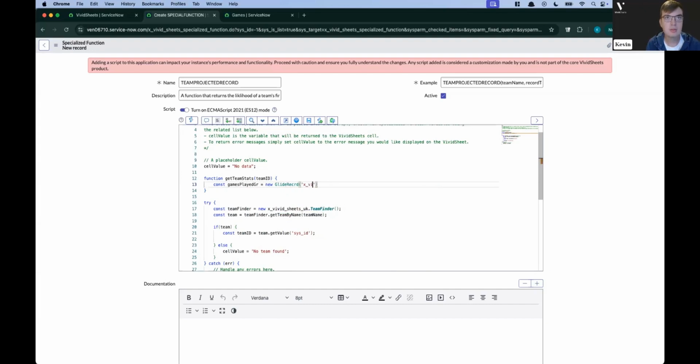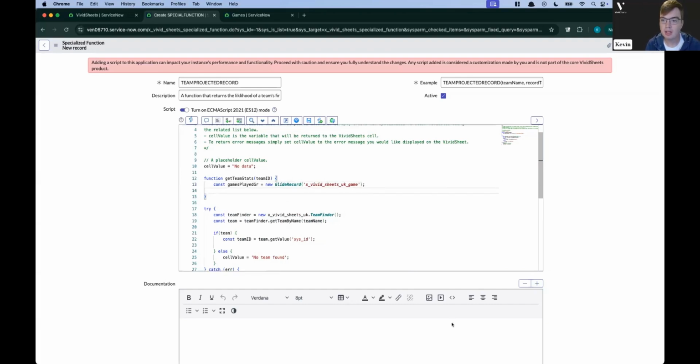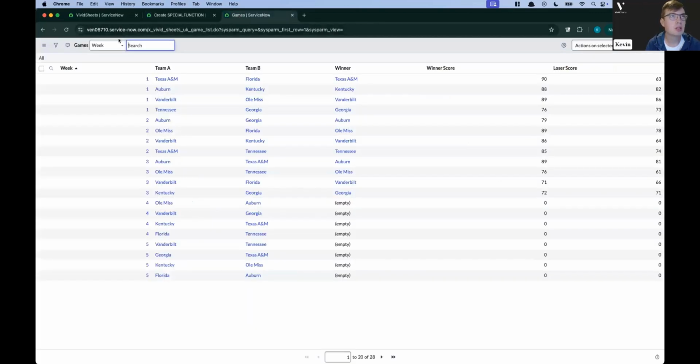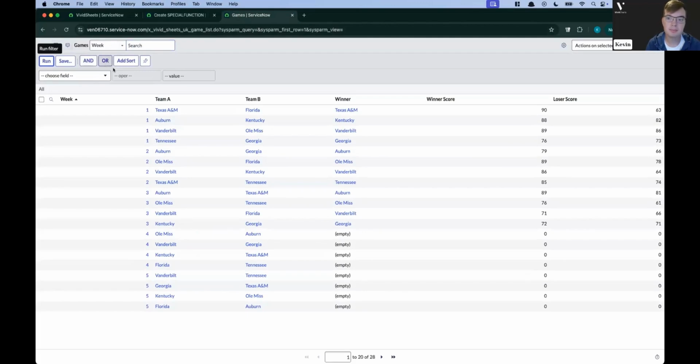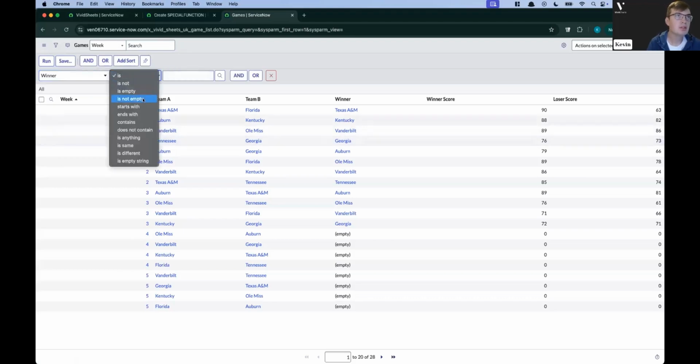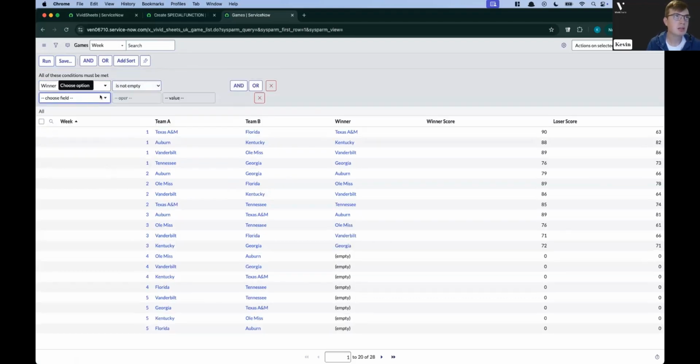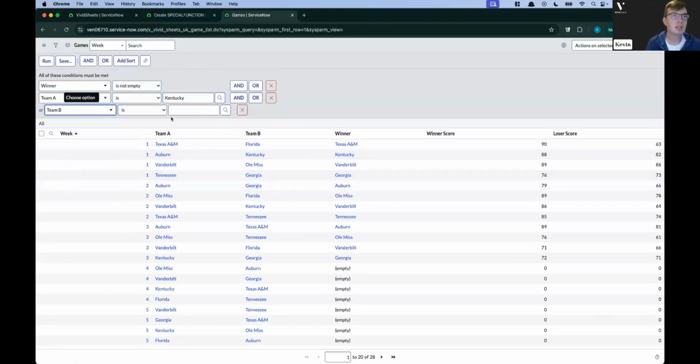We're looking at the X, VividSheets, UK game, and I have a typo. And then I need to add a query, add an encoded query to this. So I'm actually going to come over here to the table. I want to say, give me the games where winner is not empty and team A is, we'll use Kentucky for now, or team B is Kentucky. We'll run that.